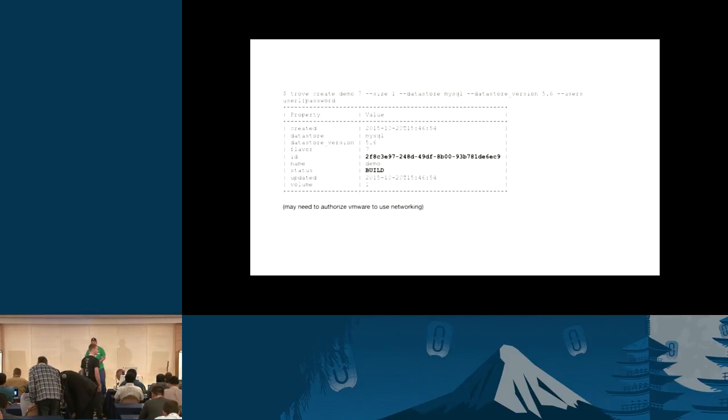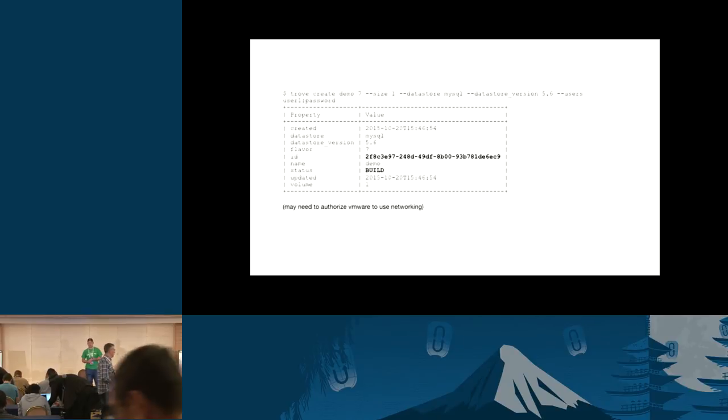Next thing we can do is create an instance. In order to create an instance, we do a Trove create and give it the name of the instance. We'll call this instance demo. The next parameter is the flavor, which we'll give 7. Those are positional arguments to the Trove command. Then we give it --size 1, which means a volume of 1 gig; everything is in gigs. The datastore we pass in is MySQL, the datastore version is 5.6. Then we can optionally pass in what users we want to automatically provision on this instance when we boot it. So we're creating a user1 with a password of password.